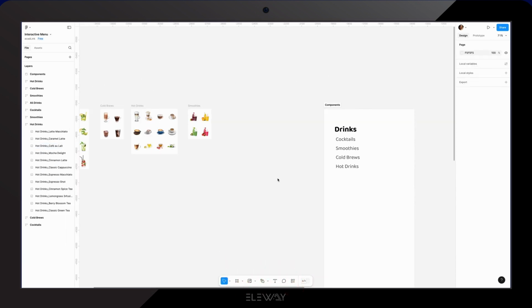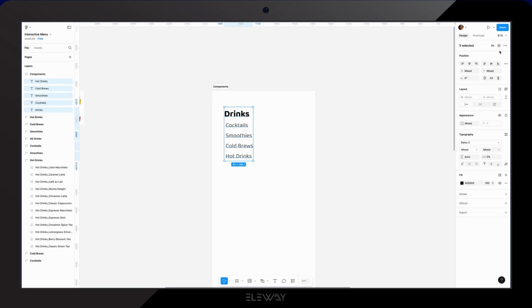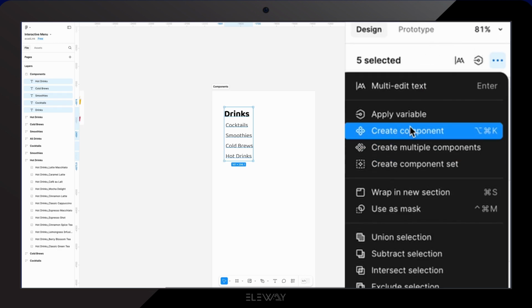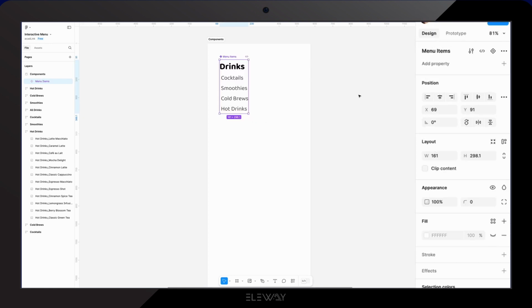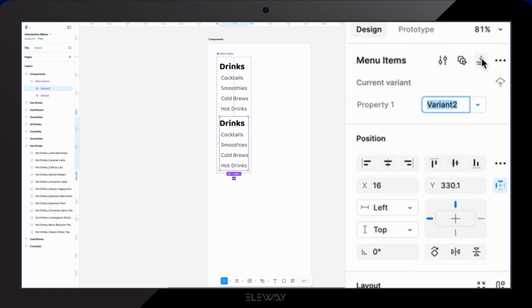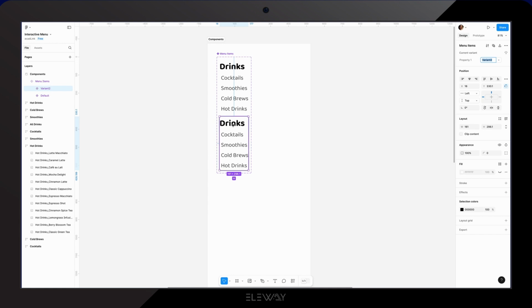I'm gonna grab all the text that we have here in the starter file and create a component. I'm gonna name it menu items. We'll use this component on all the pages. Let's also go ahead and add variants for each category.